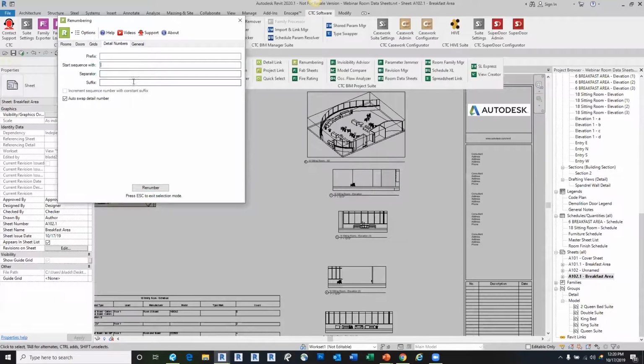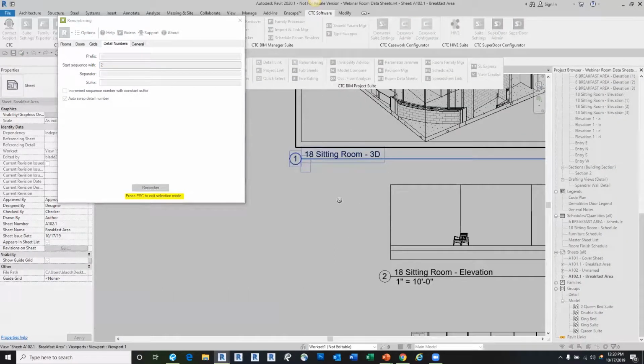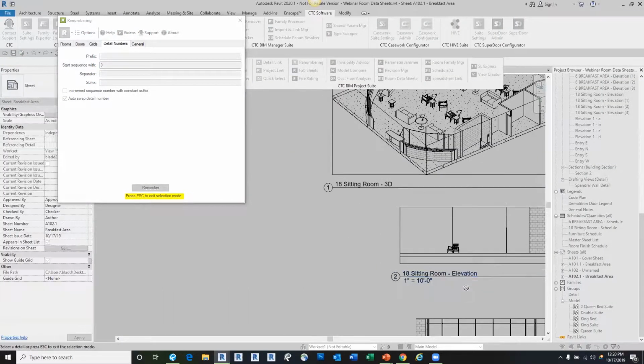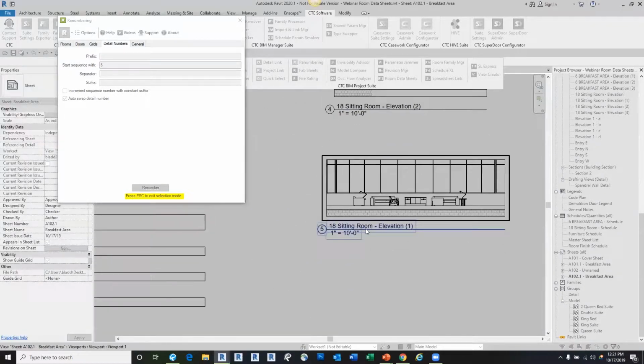Oops, I didn't start a sequence. So I'm going to start with 1. Again, I can do a prefix or a separator and a suffix on there too, and then just come through. That one's already 2, and then that one's going to be 3, 4, and 5.